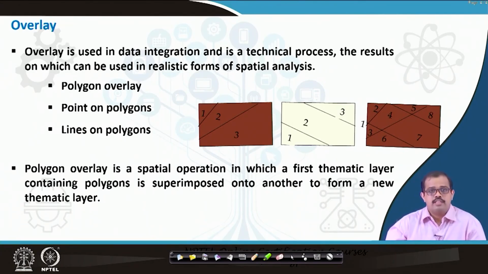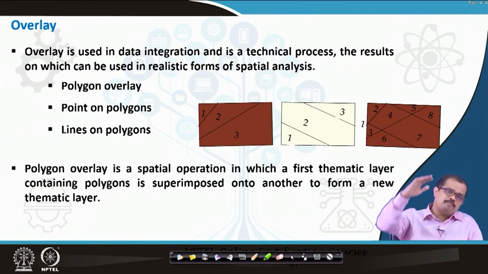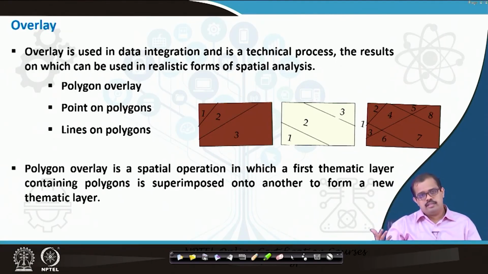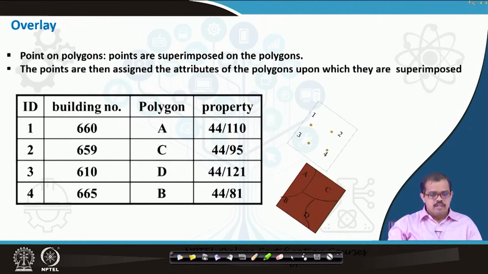Polygon overlay is a special operation in which a first thematic layer containing polygons is superimposed onto another to form a new thematic layer. Okay. So when I say polygon overlay, you have all as polygons, and you have another thematic polygon layer which can be used. It is not only one polygon which can be overlaid, but any number of polygons, depending on the data that you have. Overlay it, and use functions to create some extremely important outputs.